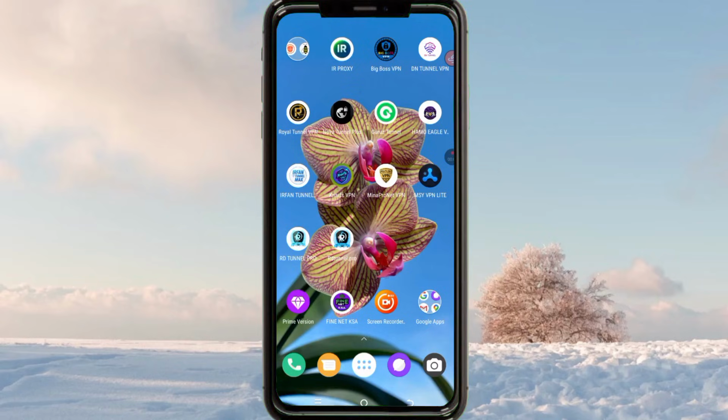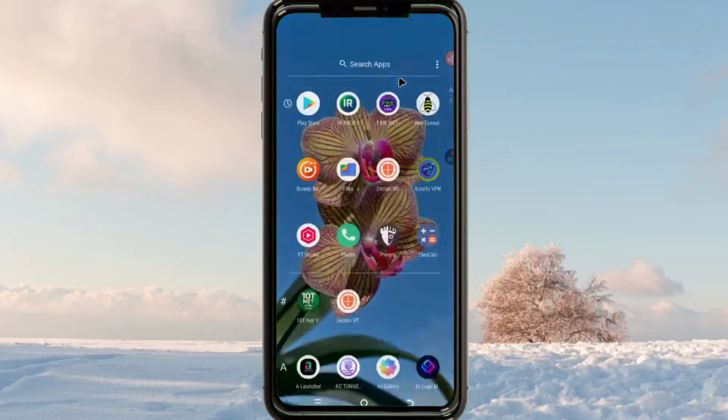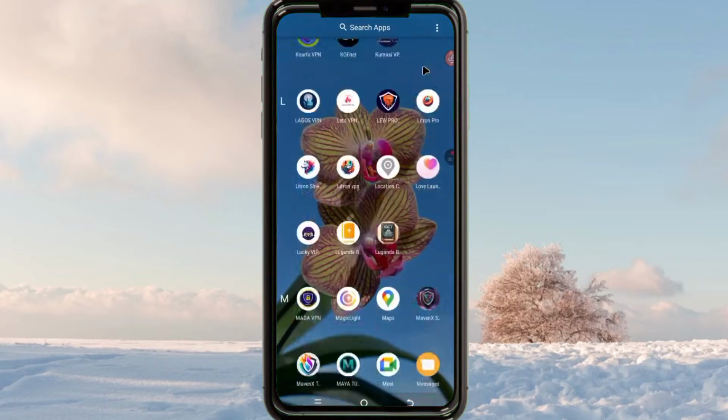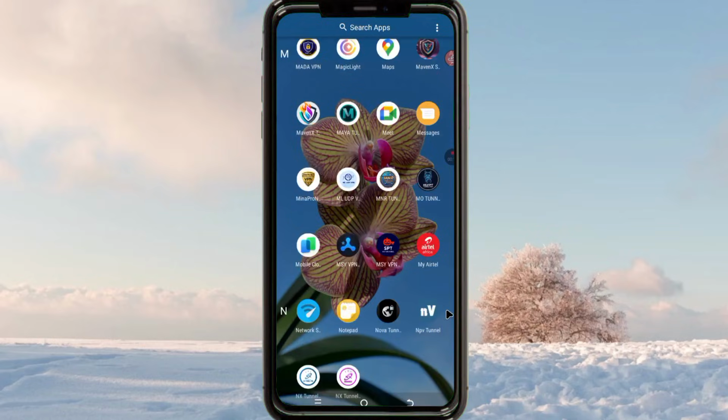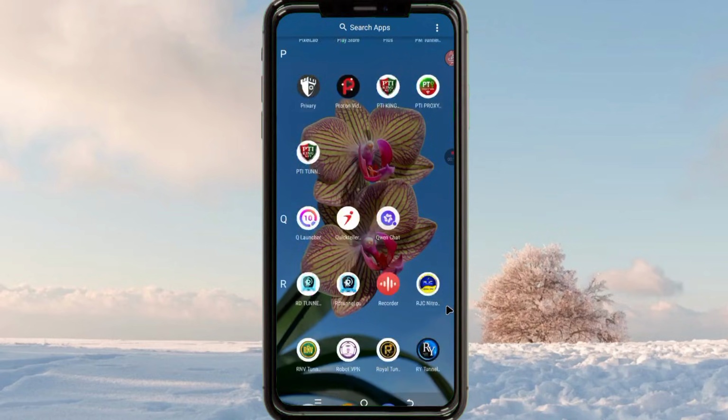In today's video I'm going to show you a new VPN app which will help you secure your connection, adding an extra layer of security when you are online. This app is on Google Play Store.